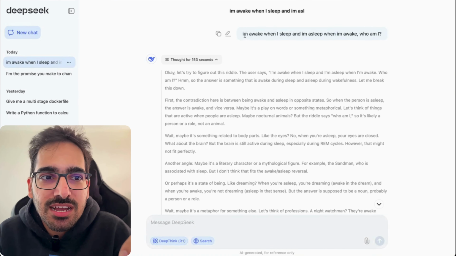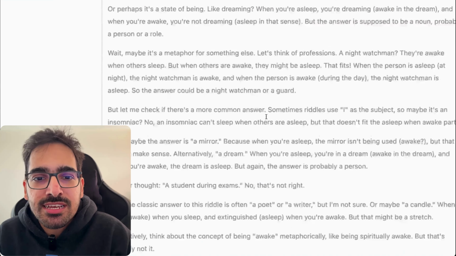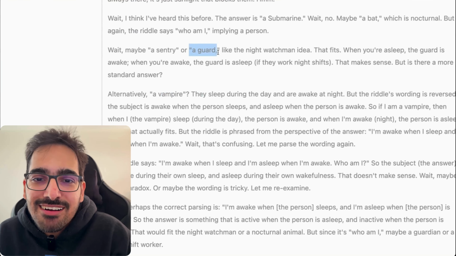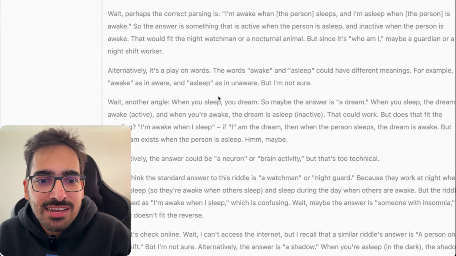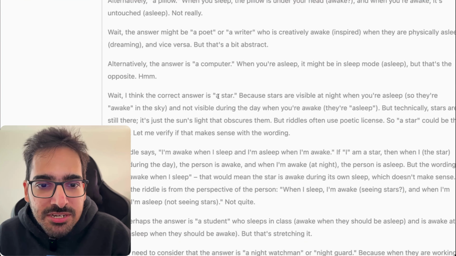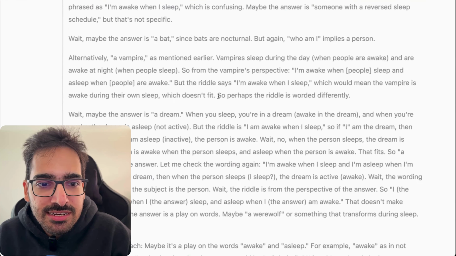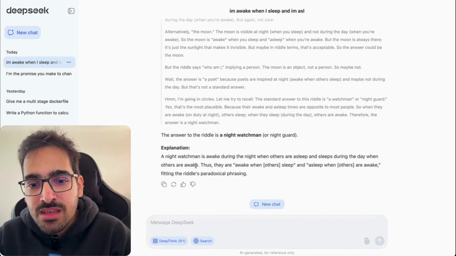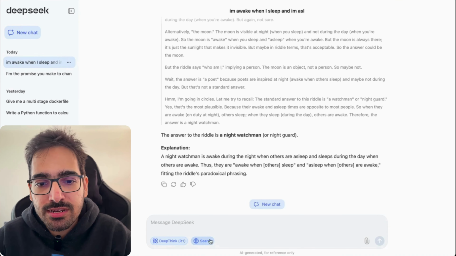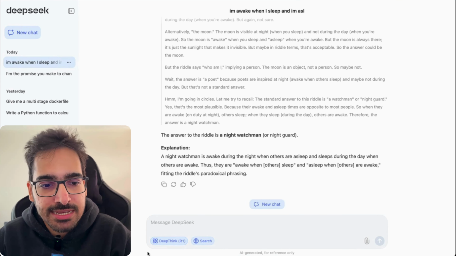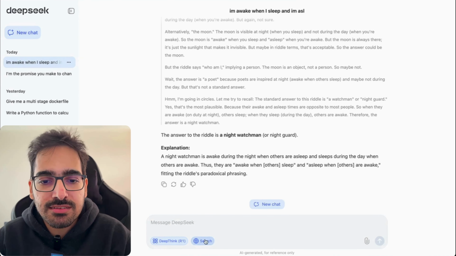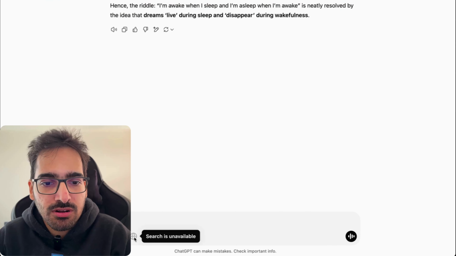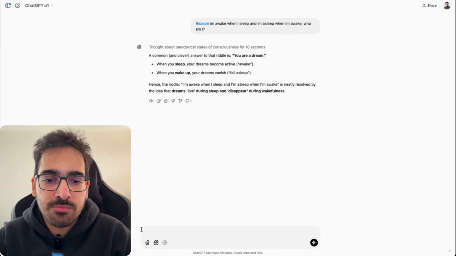If you see, I gave that to DeepSeek. So it kept on thinking, kept on thinking. It also tried to connect to a vampire, a guard, a night watchman, and it also tried, I think, in between to connect to the internet. And then it gave the answer as night watchman. Another thing which is important over here is that along with the thinking, the reasoning stuff, it has search that can be enabled, but you cannot have search enabled for the OpenAI O1 model.